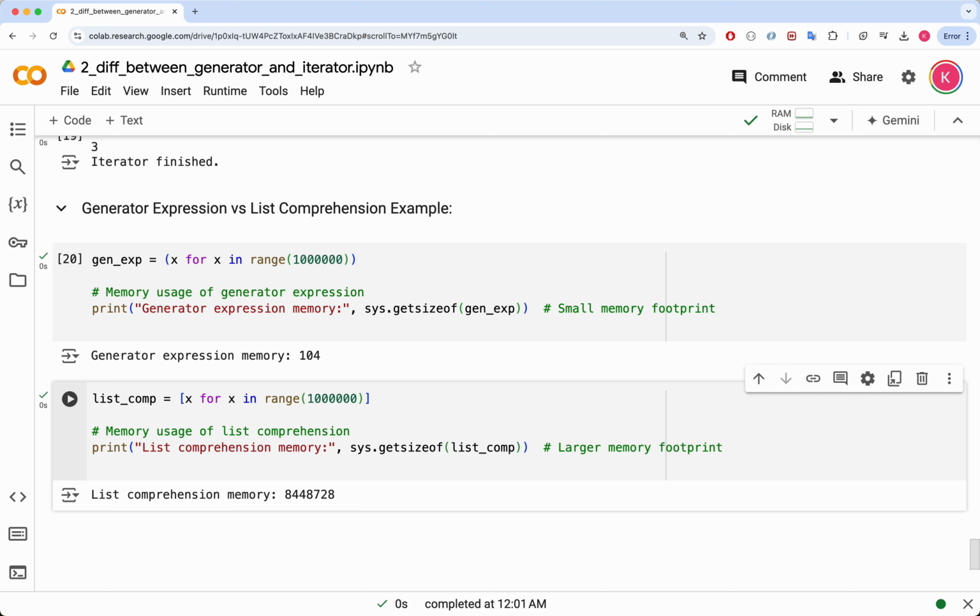So to wrap up, we learned that iterators and generators are both ways to handle sequences of data in Python. But generators come with the added benefit of being more memory efficient and easier to write. They are a must-know for anyone dealing with large datasets or aiming to optimize performance in Python.